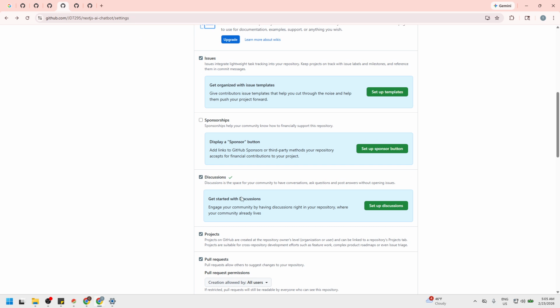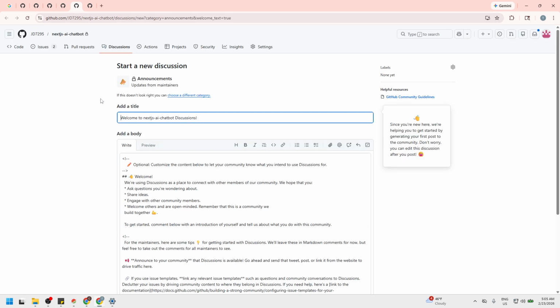Check the box labeled Discussions. Enabling it adds a community forum to your project. Right after you check that box, click Set up Discussions. This guided setup helps you create a friendly welcome post and kick off your first thread.